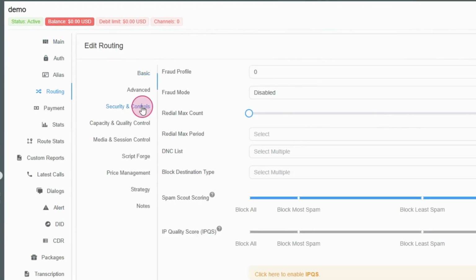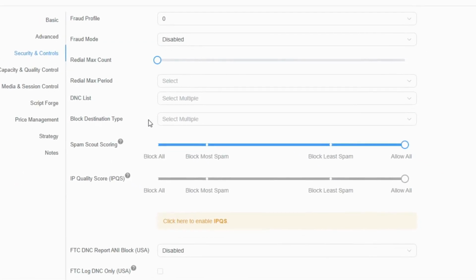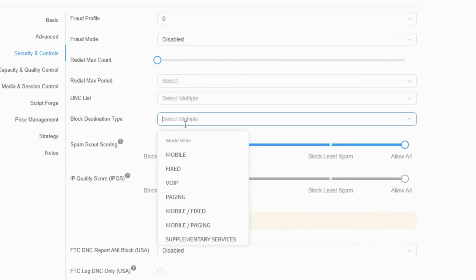Go to the Security and Control field. You will see the Block Destination Type field. Click on it. You will see the available destinations you can block.